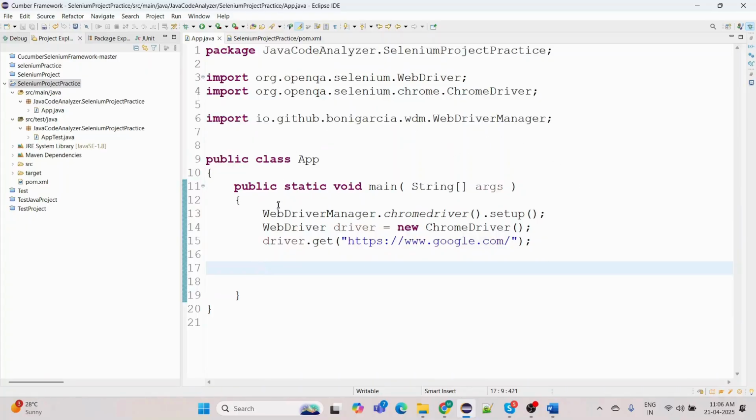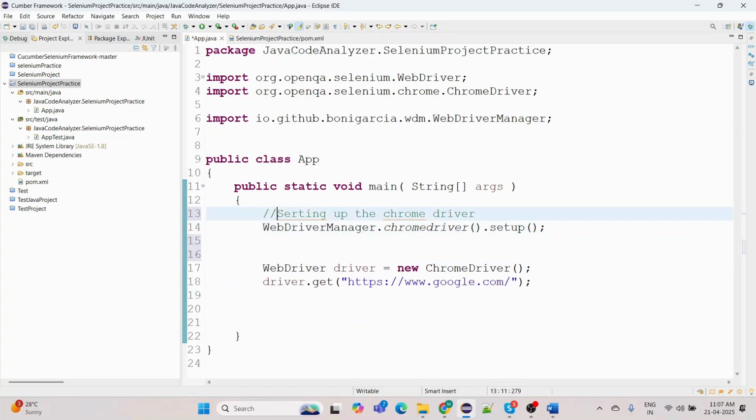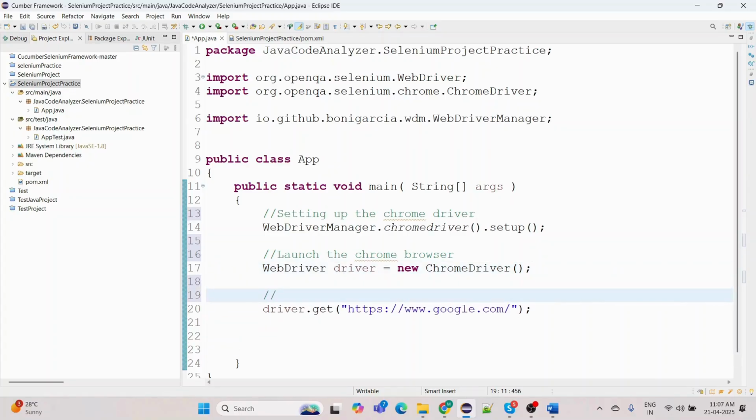Okay, so how to do it? First, we have to set up the WebDriver. This is setting up the Chrome driver, right? And this particular line of code will launch the browser. Which browser? Chrome browser, because I have given new ChromeDriver. So I launch the Chrome browser like this, and driver.get will help us in entering the website. So these are the different steps that we have included.